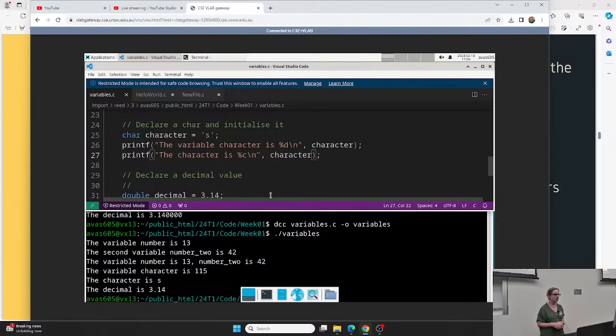Let's take a 5-minute break and then we're going to do the math stuff with it as well. So let's let these variables soak in.